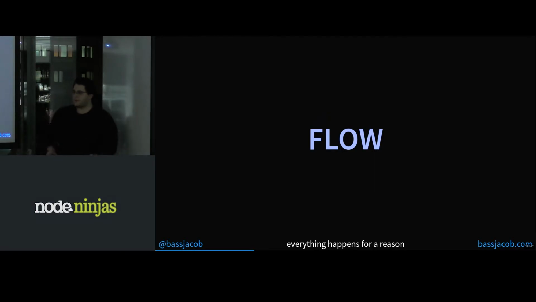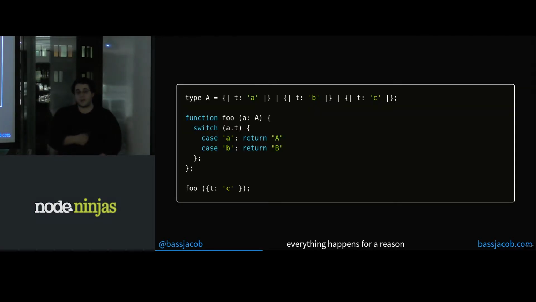But let's start with Flow, which under the hood is actually written in OCaml. So in Flow, we have the ability to express these variants. Essentially, what this says is that the type A is either an object with a property T that has the string value A, or an object with a property T that has the string value B, or the property T with the string value C. Say the same thing three times.